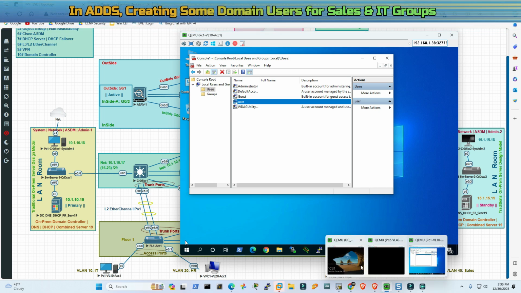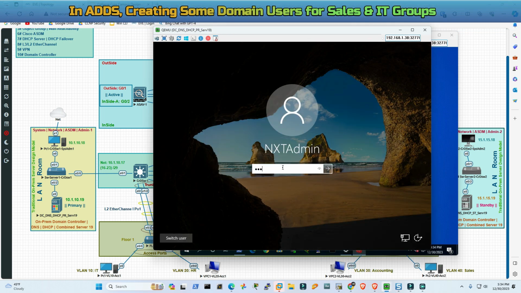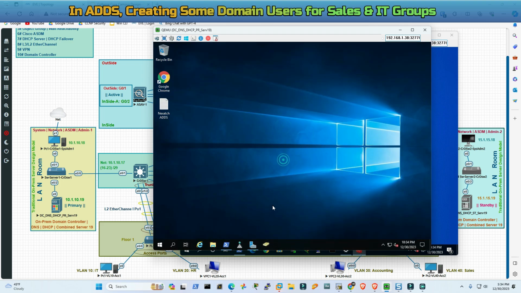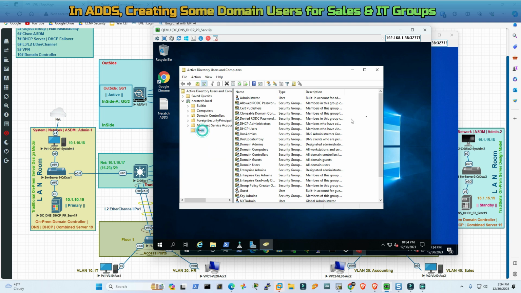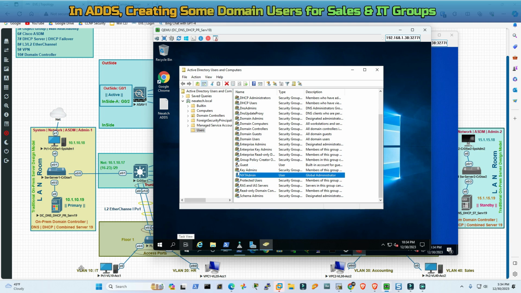Let's go to the domain controller, log back in. We have already made shortcuts here. This is Users and Computers. Then here under Users, there are no other accounts except the NXT admin. This is a global admin account, but we want to create some other accounts for each department. So this is IT, this is HR, this is accounting, this is sales. We are not going to create a whole bunch of accounts, maybe 2. So let's create an account.